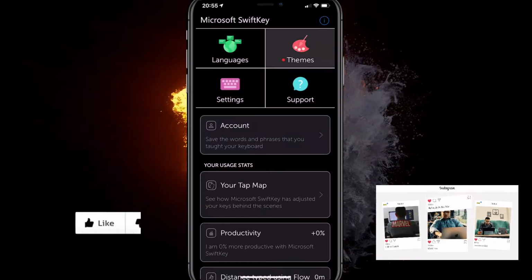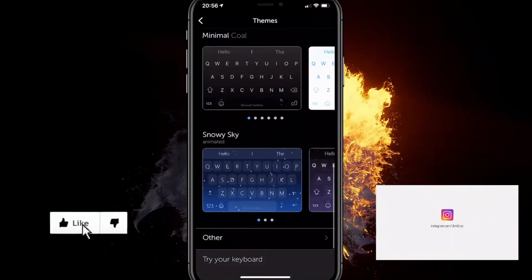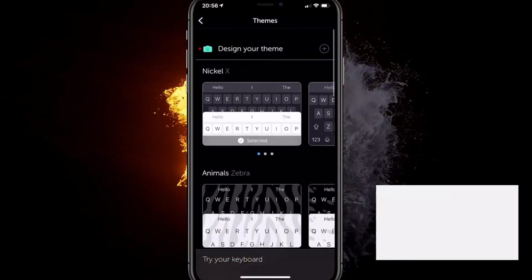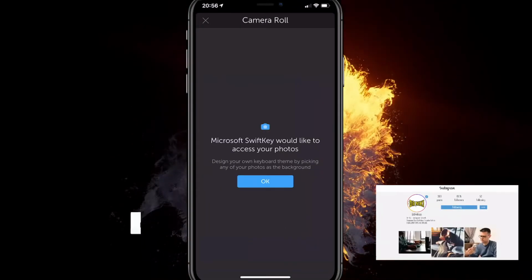Now you can click on themes and you can select any theme. You can even have your background image from a picture that you have. Design your theme. You can use your camera roll to create one. So yeah, it's very simple to do.